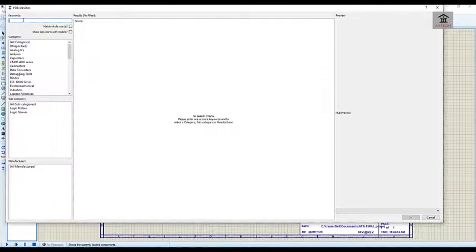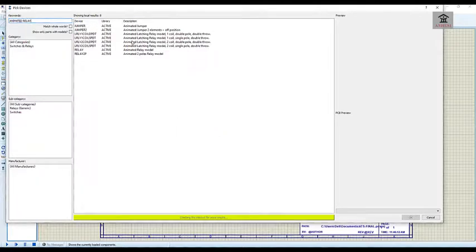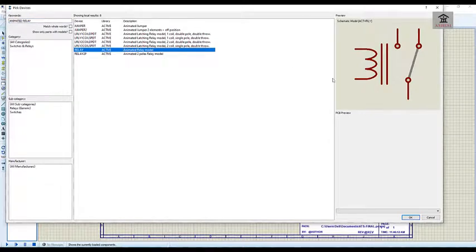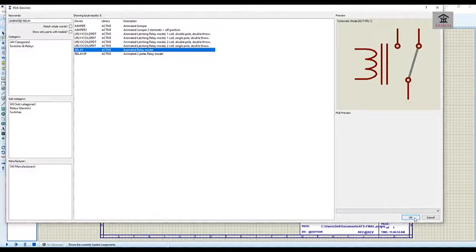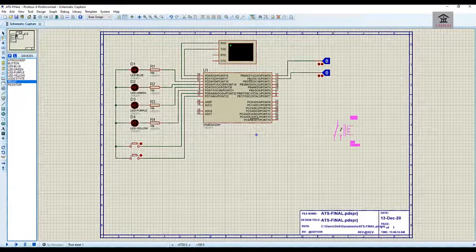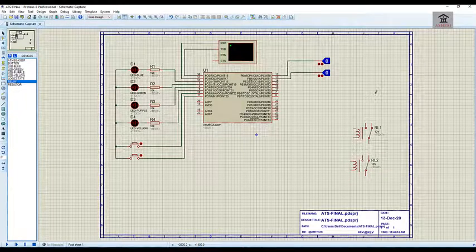So I'll type in animated relay, and then I'll choose the single load side type. We have the two poles type as well. I'll choose the single pole type, and then I'll place the first one over here, and then I'll place the second one over here, like that.